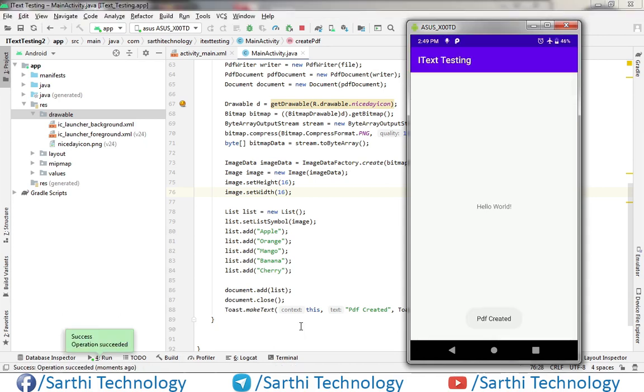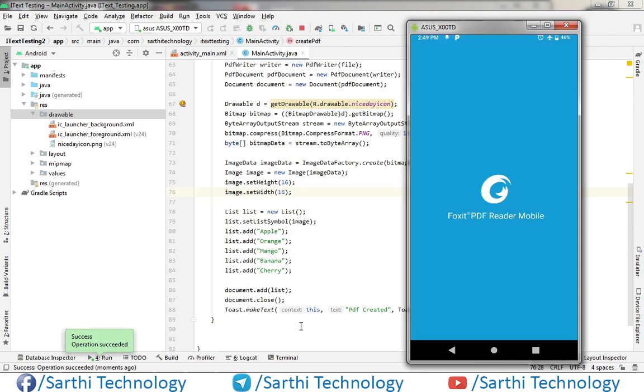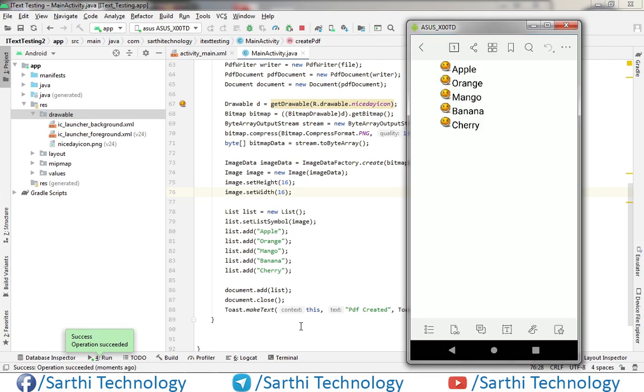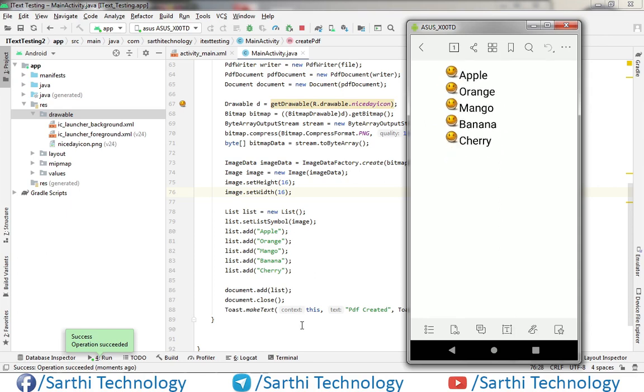Now PDF created, and here you can see its size. Okay, so this is the way we can use image as list symbol. You can also reduce its size, or you can increase text size for the alignment. So it all depends on you.